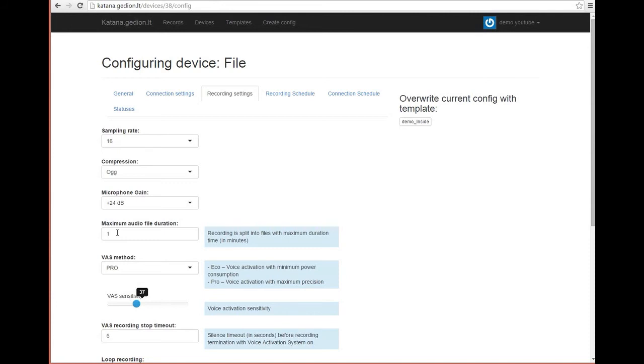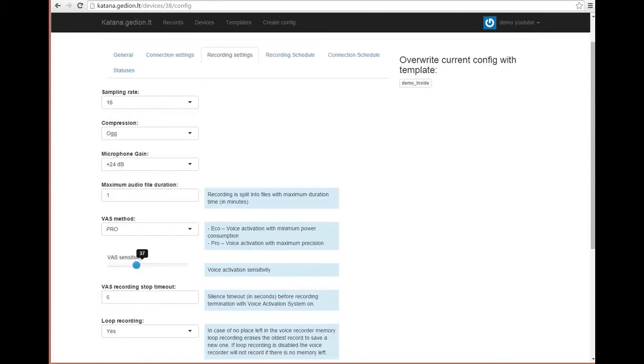Maximum audio file duration. The record is split into files with maximum duration. So if you put 1 minute, that would mean that if the conversation was 10 minutes long, you will get 10 files 1 minute long. So it's up to you how you would like to split them.